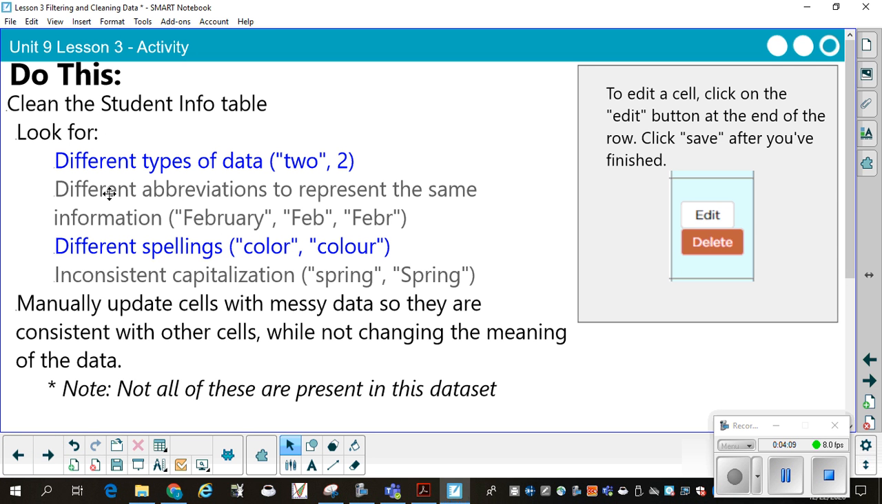Do this. Clean the student info table. To edit a cell, click on the Edit button at the end of the row. Click Save after you've finished. So you've got Edit, and then you'll have Save. You want to look for different types of data, 2 versus "two", 4 versus "four". Fix that. Then look for different abbreviations to represent the same information.